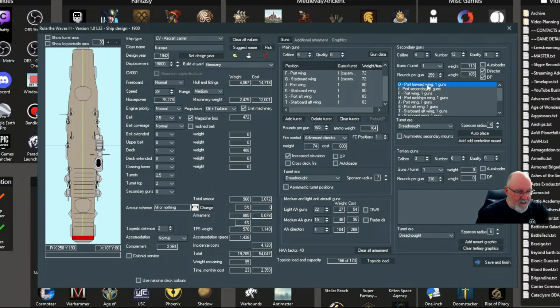I can go and edit this as well. You can go in and change where everything is positioned and what the size of it is. Where is that? You've got use national deck colours. Again, you've got different changes there that will appear depending on what you then go and do.